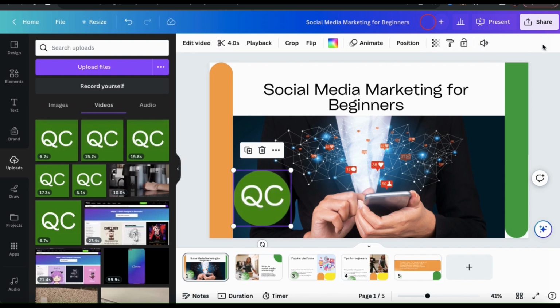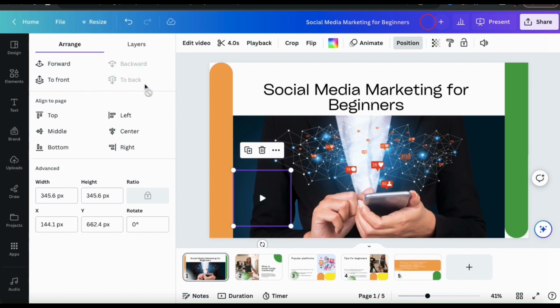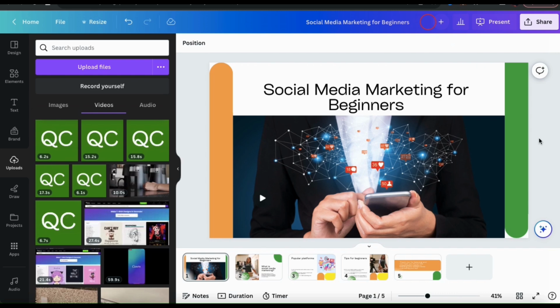There we go. So this icon is handy for editing our audio, but I really don't want it to be shown in my video. So to hide it, let's make sure we have it selected. Go up to the Position tab from the menu up top and move it to the back behind one of my photos. There we go. Now the audio icon is hidden.